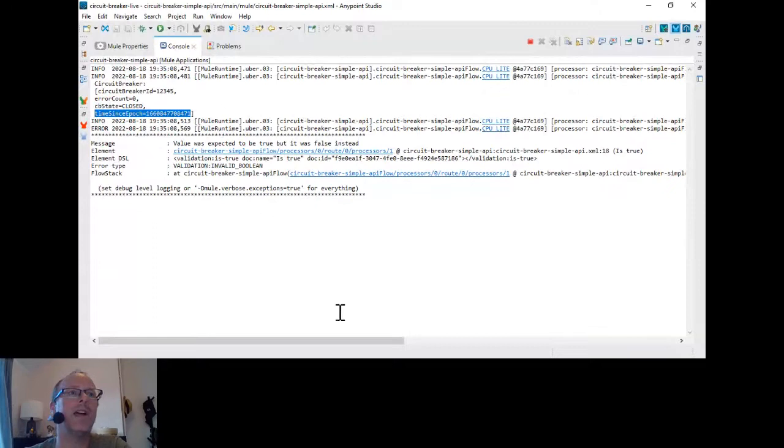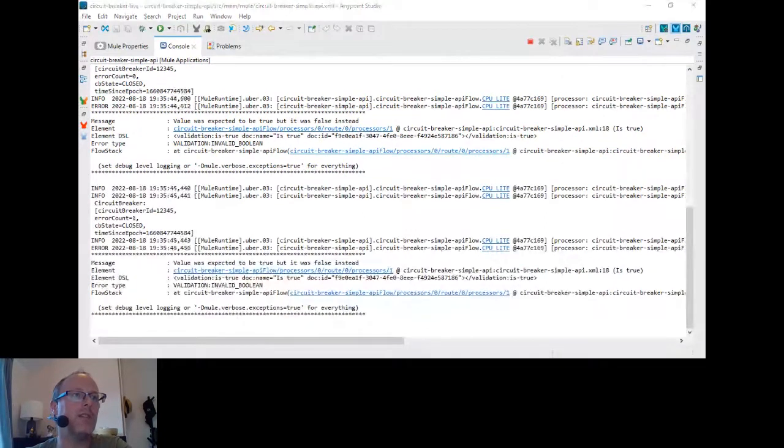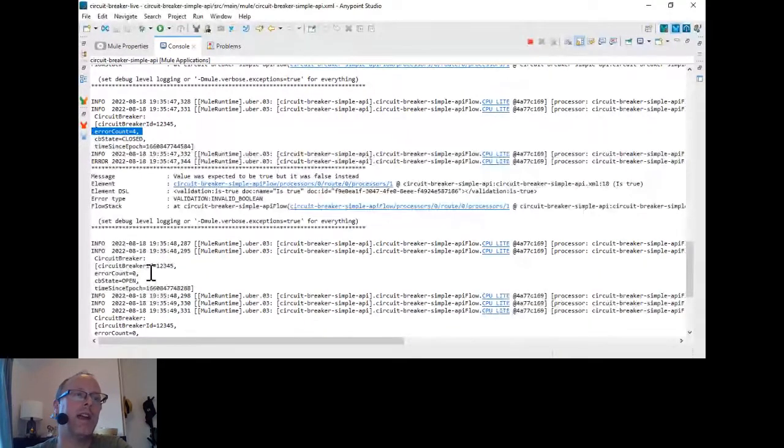Okay, an error has occurred. Let me try again. So more than 5 seconds has passed since the last execution, which is why the error count has gone down to 0. But let me call a few more times and you'll see the error count increasing. Error count 1, error count 2, error count 4. Okay, now the state is open. I exceeded the error count. Now the state is open.